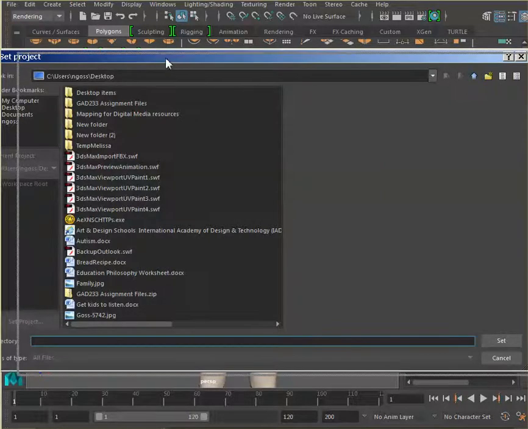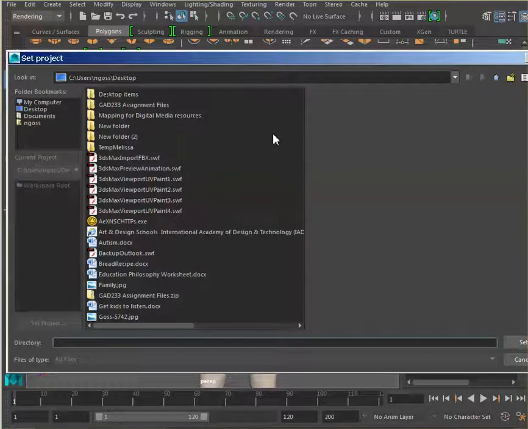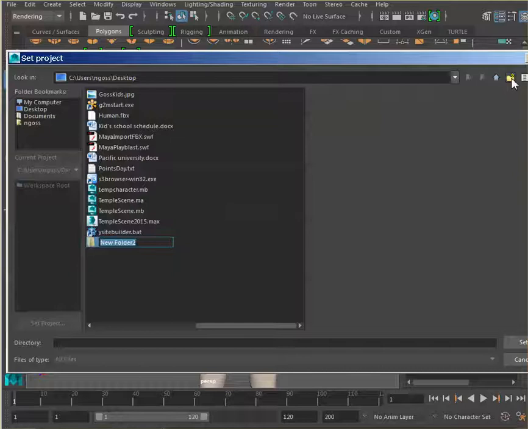Okay, and then whatever you want to, I'm going to put mine on the desktop so that I can easily retrieve it to show you where it is. I'm going to make a folder, and I'm going to call it Maya Paint Character. That's going to be the folder where I'm going to set the project to.